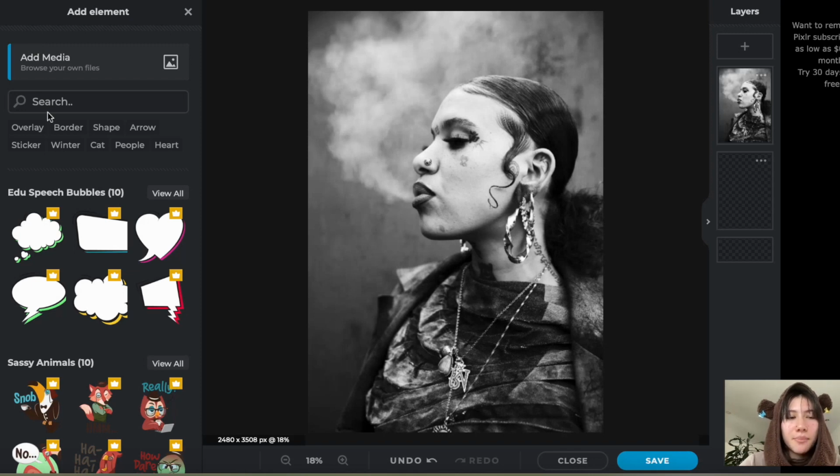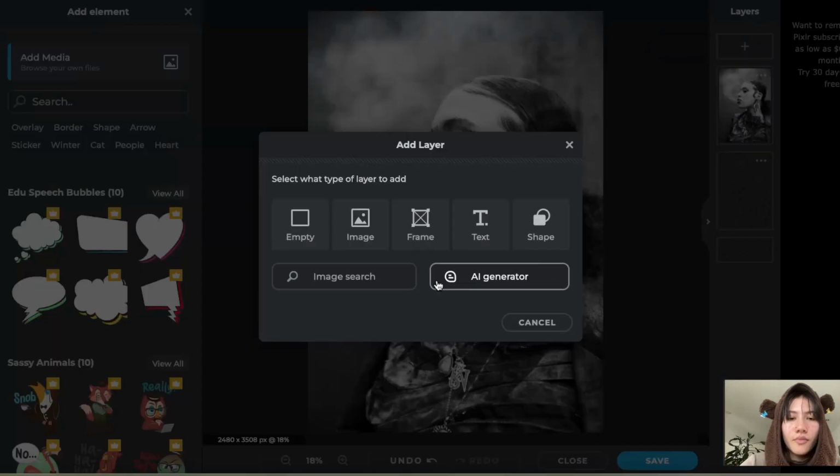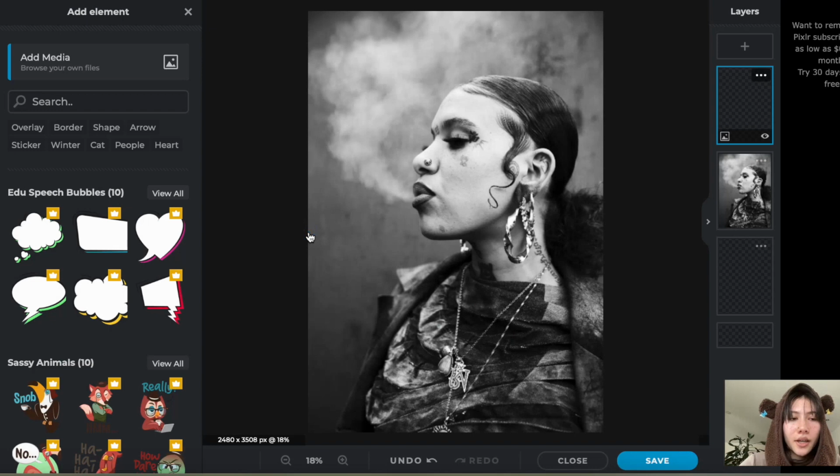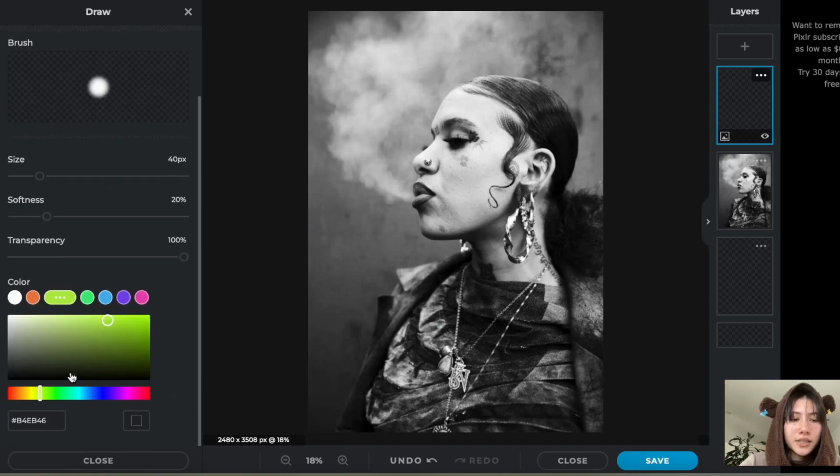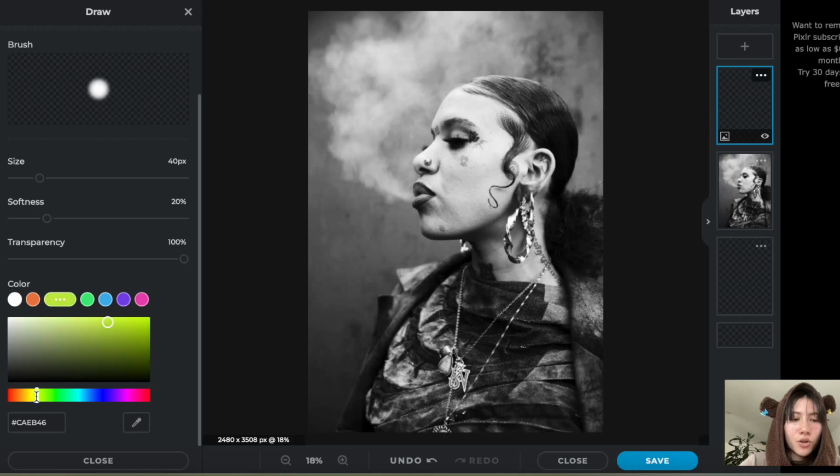So step number 1, you're gonna add a layer from your layers section here. Just follow my mouse and I'll point at things that I'm talking about. We're gonna add layer, empty. We're gonna go to draw. We're gonna add a green color. I want mine to be a warm yellowish green.